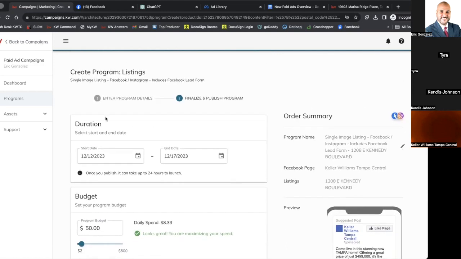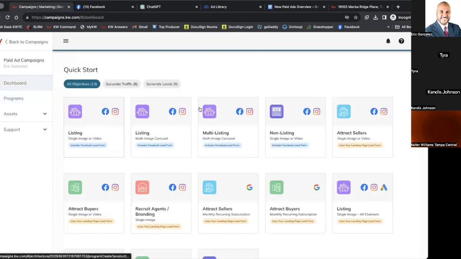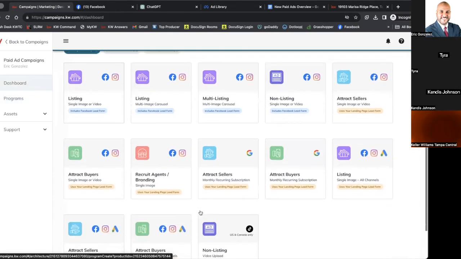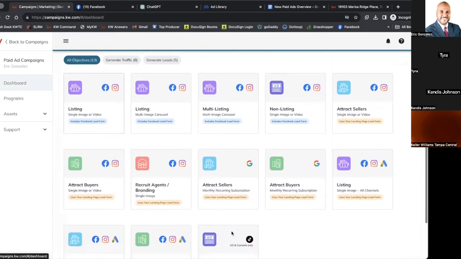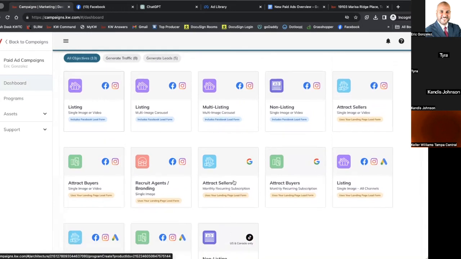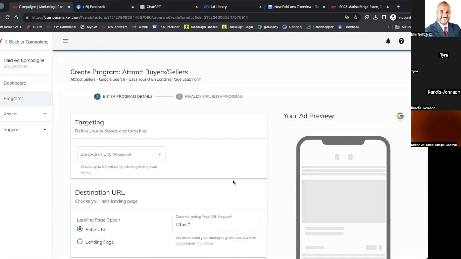All right, now that we've done that, I'm going to go back under dashboard. And now I want to use one of the subscription ones just because it's the most different here of all the other ones. All the other ones feel the same way, except you may have more options for photos or more options for more listings. This one here is the same thing that we just did, except you don't have to have a listing to attach to it. I'm going to say that I want to attract sellers under this section here.